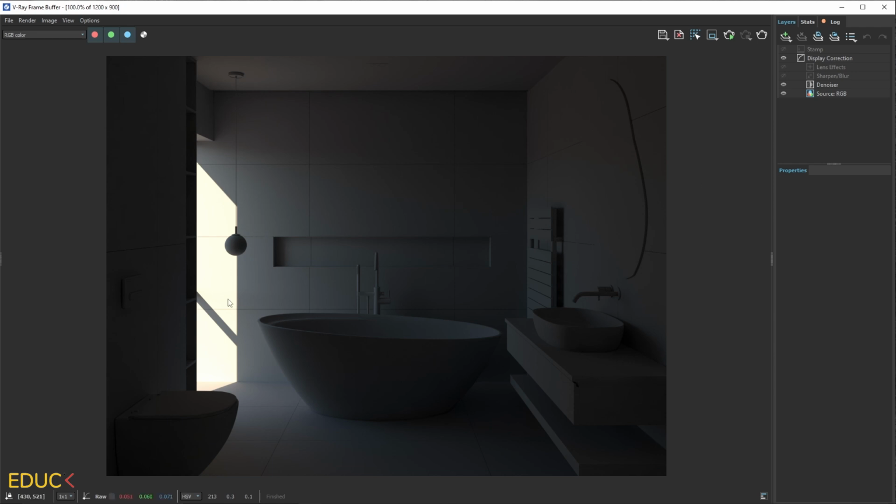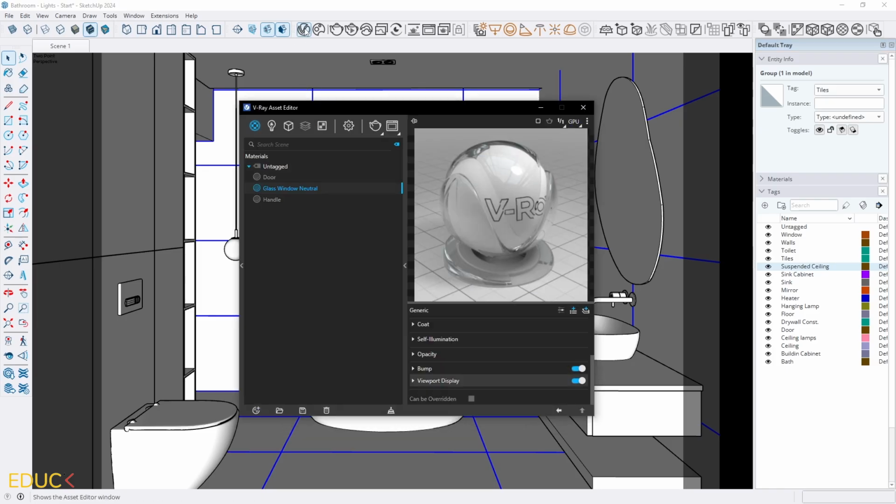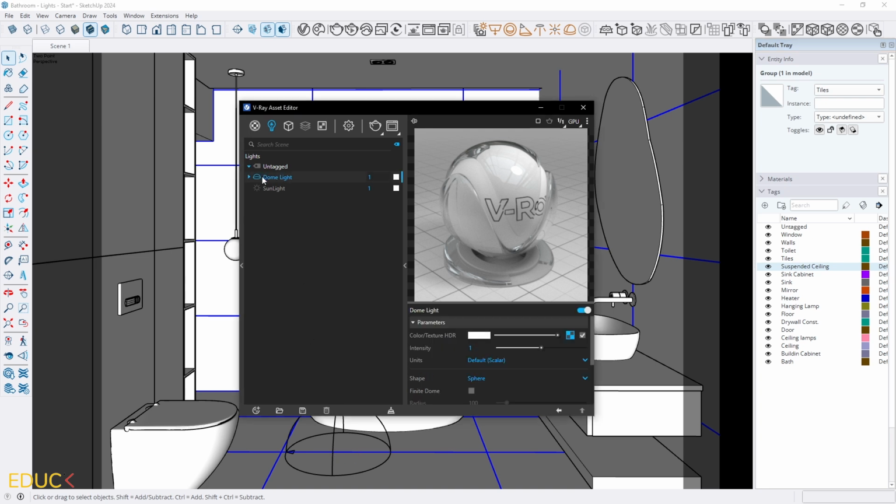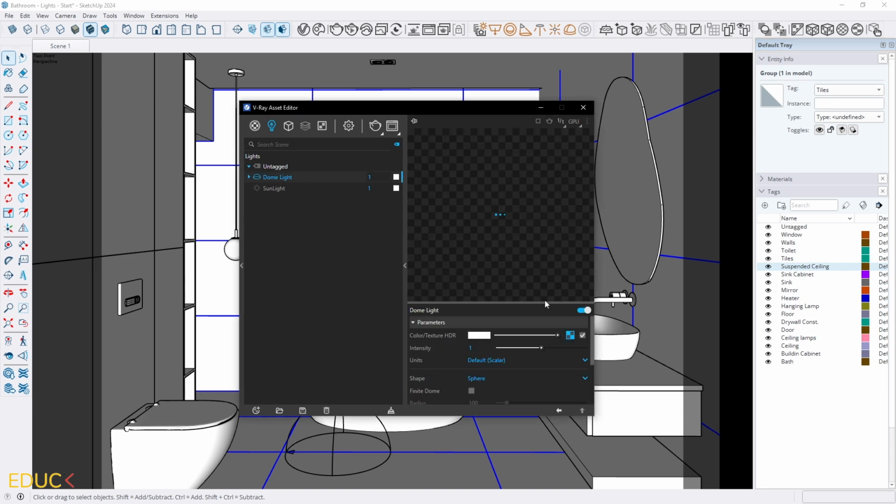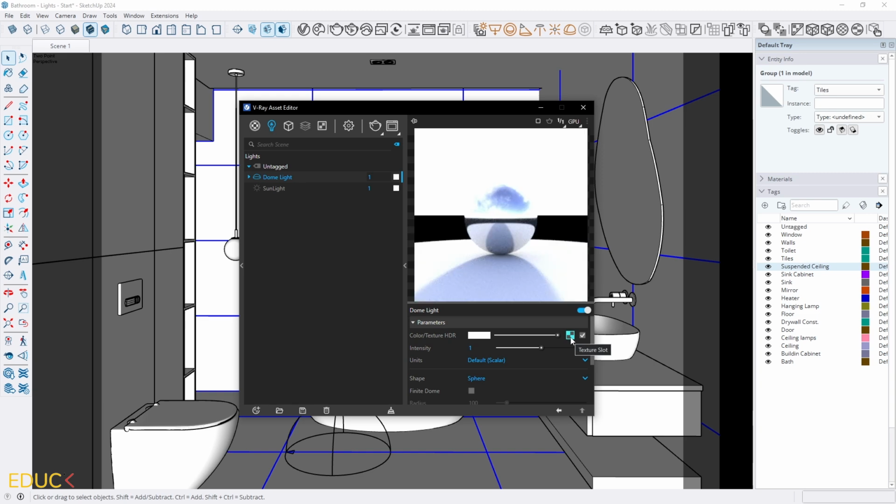And this is our render. It's quite dark. We need to fix it, create different types of light, turn off sunlight, because I think in this case the sunlight is not necessary. So I go to SketchUp Asset Editor, and here we have Lights tab. I will turn off sunlight, it's grayed out, and create a new light. It will be dome light. So I click on the dome light icon, place it for example here in the bathroom, and a new position has appeared. Then I need to upload HDRI map.